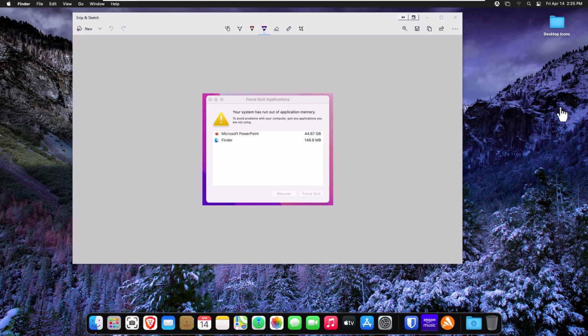So what we're running into, as it's pointing out, is that we're running out of application memory. Somehow the memory that's being used, and typically it's temporary memory, just memory used while your system is running, is being used up. When you look at this Microsoft PowerPoint error, in this case 44.67 gigabytes, that's a lot of space. That's more space than an application is going to use on your computer just to install it.